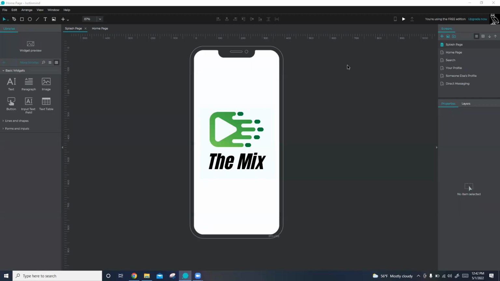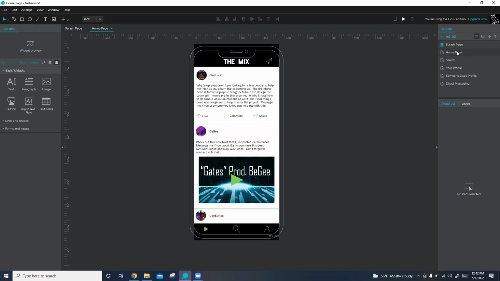So for my app design, I decided to use a program called Justinmind. And when you first load into my app, this is the splash page that you will see. And on this, in the middle is our logo, and then it restates The Mix. And once that is done loading, it takes you to the home page.